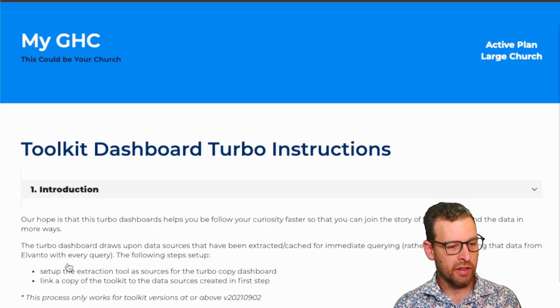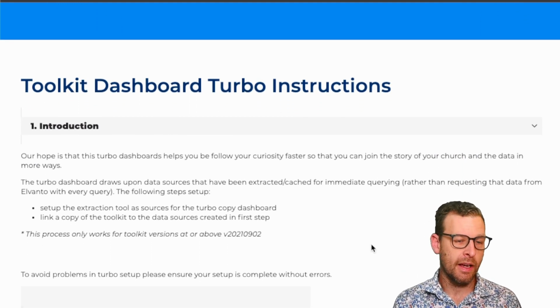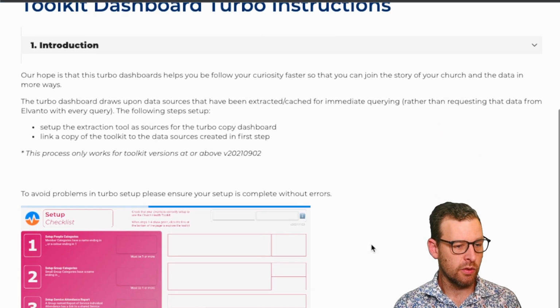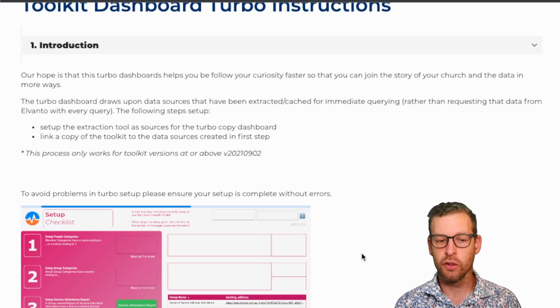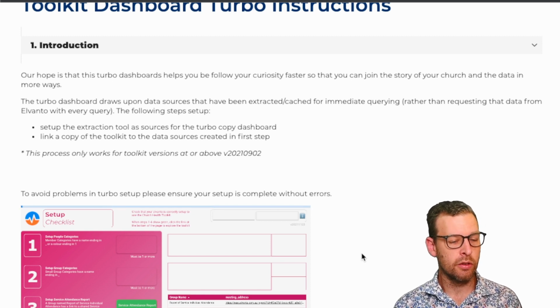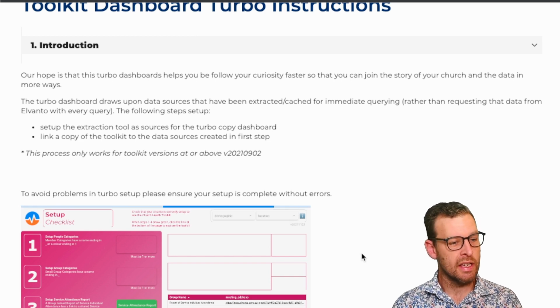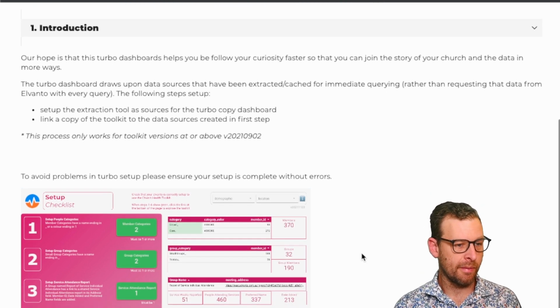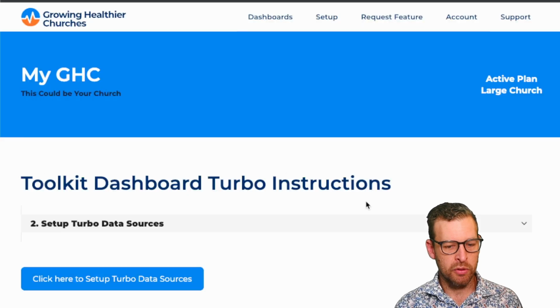There's a bit of an introduction of things that I've just talked about. And one thing you must check before you go any further is that your setup is actually all correct. Anything that's not correct, that's not green, any spanners will create problems in this setup. So it's a good point to just check that you have set up your church management system and GHC connection correctly. And if anything funny comes up, you can click this button just here to open up that dashboard. Excellent. All right, so let's hit set up turbo data sources.